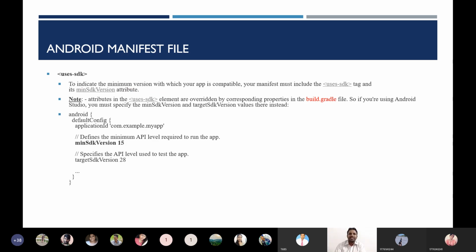What is SDK? For Android, we have an SDK. Different versions are there. Now, which version is your app going to use? That can be mentioned over here again by using uses-sdk. Okay, so to indicate the minimum, it will tell the minimum version required, which is compatible for your app. That is nothing but your app is developed in the more recent version.